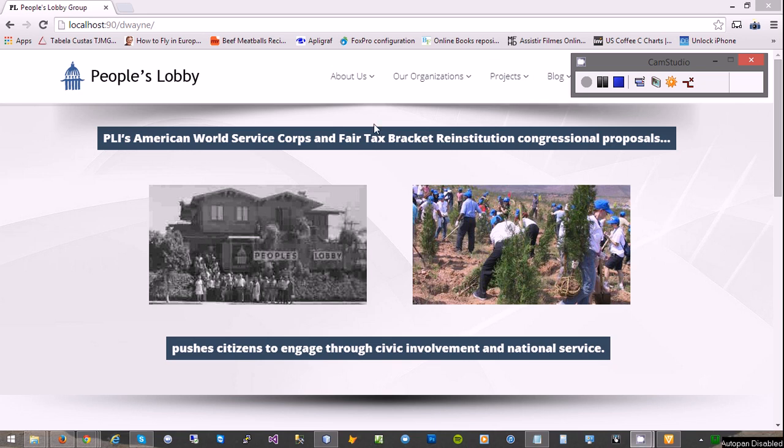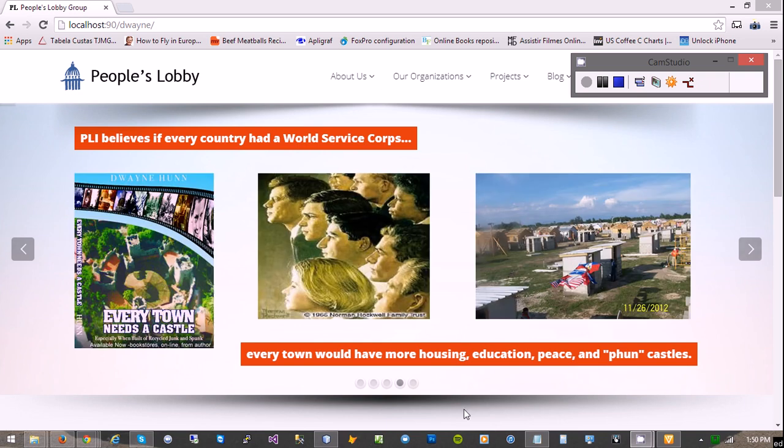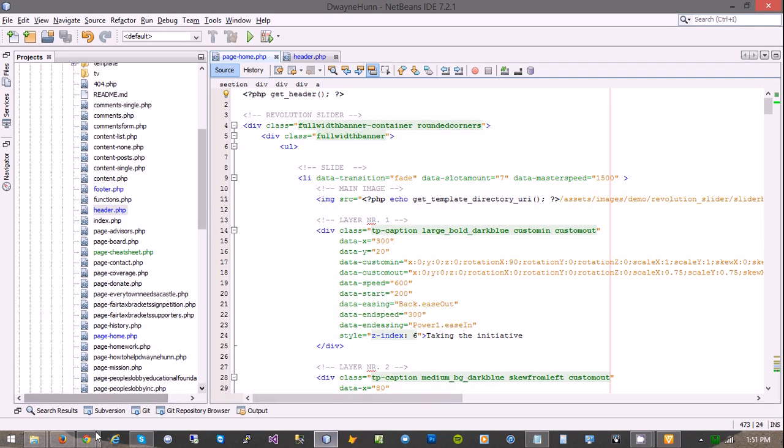Okay, so now let's see how the revolution slider works and how it can be changed. Let's keep it parallel between the website and NetBeans. So let's go to NetBeans now. The revolution slider is at the top of page-home.php, right? So let's take a look at it.